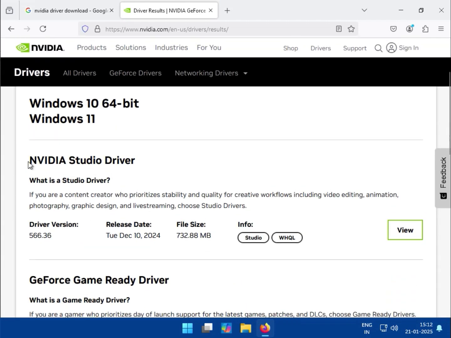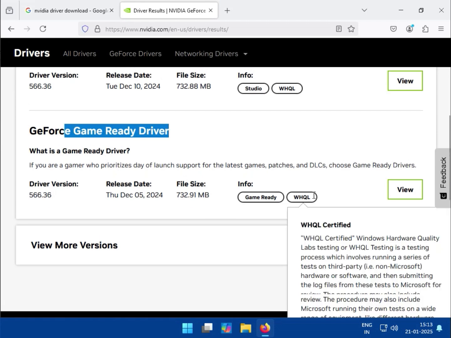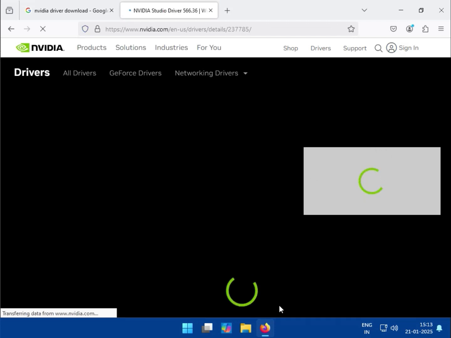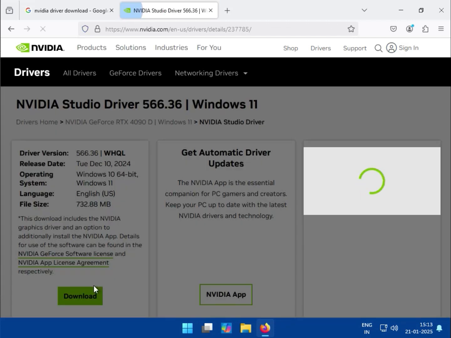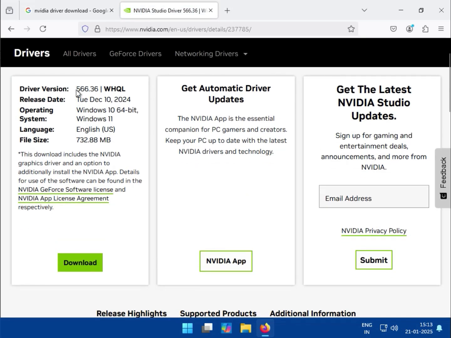Then guys, there is the NVIDIA Studio driver and the NVIDIA GeForce RTX driver, download any. Click to view and then click to download. This is the version, and the file size is 732.88 MB, and the operating system is Windows 10 and 11, both supported. Click to download and install it.